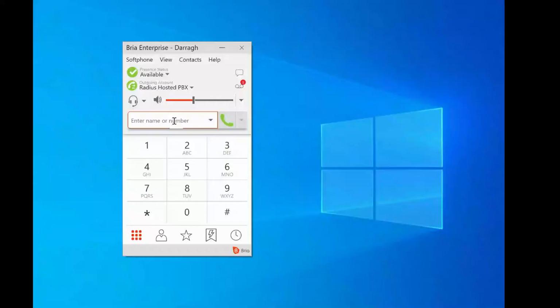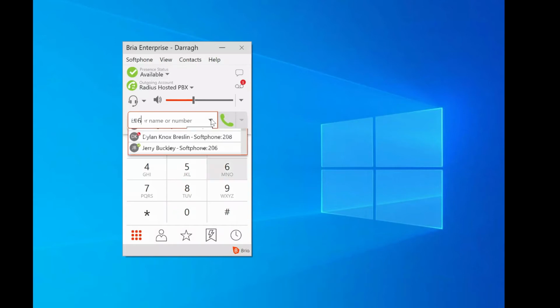We can upload your company list of staff members when we install the app for you. To search for a staff member, just type in their name or extension number into the call field.